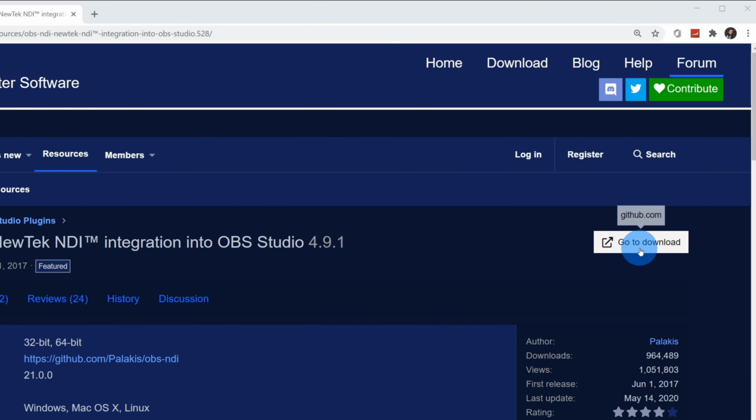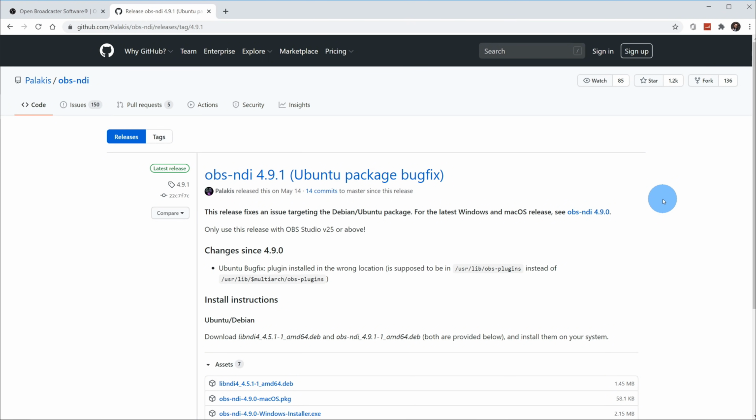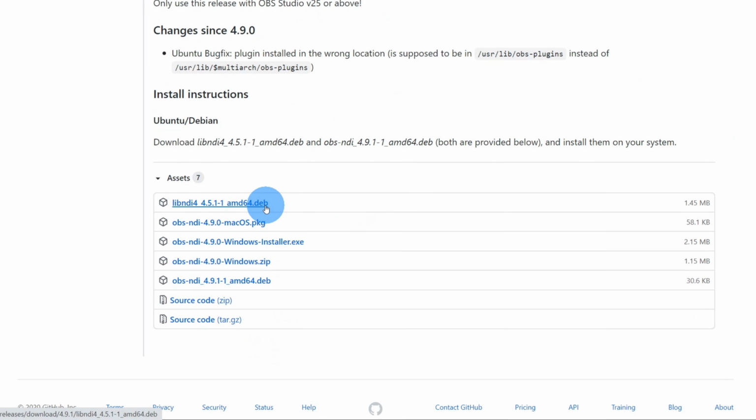But first off, let's click on Go to Download. This will bring us to GitHub, where we could download the plugin. Right down here, you need to choose the asset that aligns with what operating system you're on. So if you're on Windows, click on the Windows installer. If you're on Mac, click on the Mac OS installer, and go ahead and install the plugin.